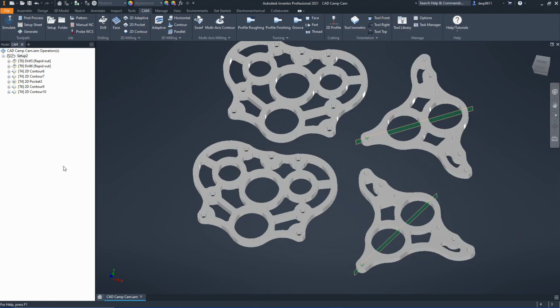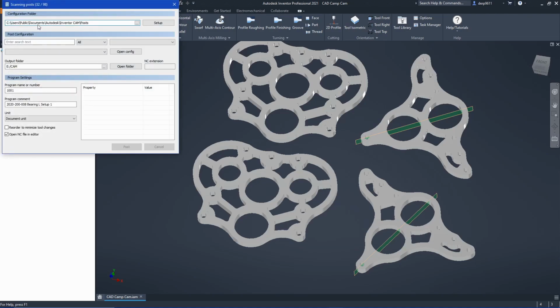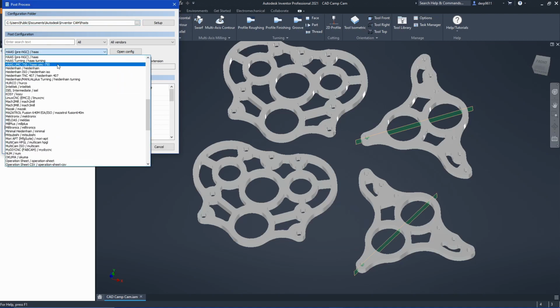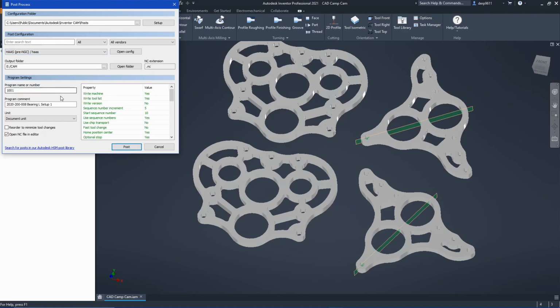Now, finally, we need to post-process this into G-code, which the mill can understand. In order to do this, we're going to want to make sure that we select the Haas pre-NGC mill type, because that's the one that we have at Middleton. And your program name and number can be whatever you want it to be. So I tend to have it at 0001, and whatever fits on my flash drive. And the program comment, I'm going to label this CAD Camp Cam, since that's what this is.